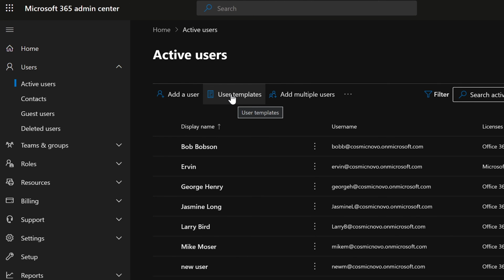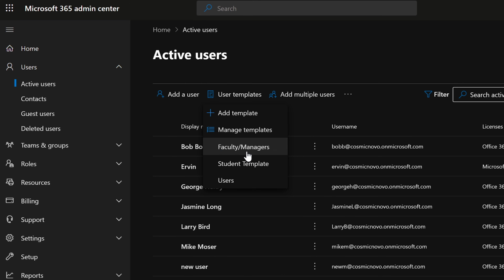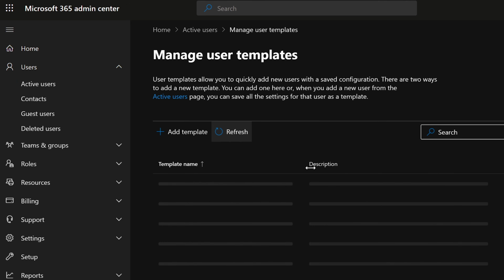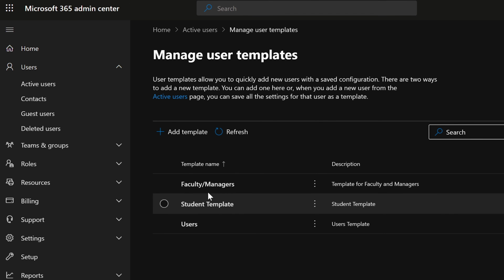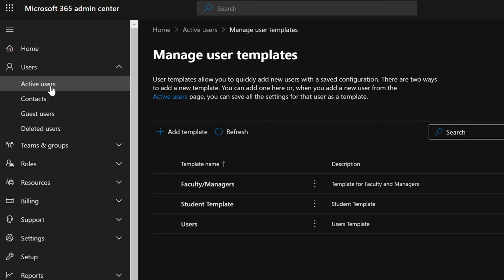So here are our templates. I have a video on how to create these templates, and if we select user templates right next to add users, we can see that we have 3 different ones. And if you select manage templates, you can see the same ones. So we got a user template, a student template, and a faculty managers template. These are the ones we created in one of our tutorial videos. So okay, that's great. So how do we use them?